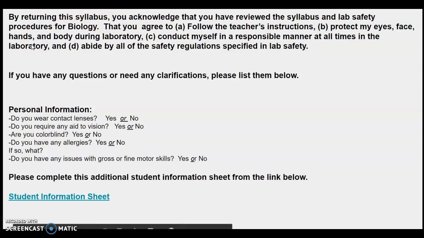By returning this syllabus, so you're going to send it to me along with the information that you're getting ready to fill in, you're acknowledging that you've reviewed the syllabus and that you understand lab safety procedures and that you're going to follow those lab safety procedures. If you have any questions or you need any clarifications, then you can list them below here. So you can just go in here, click, and then type.